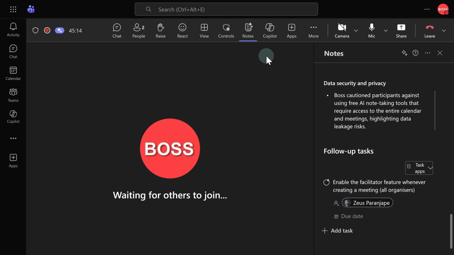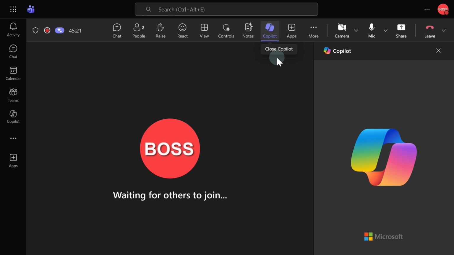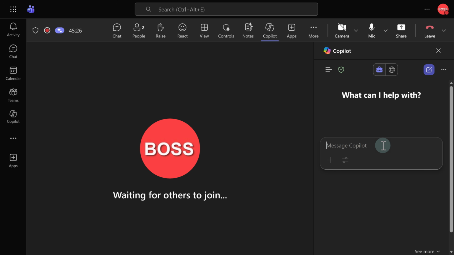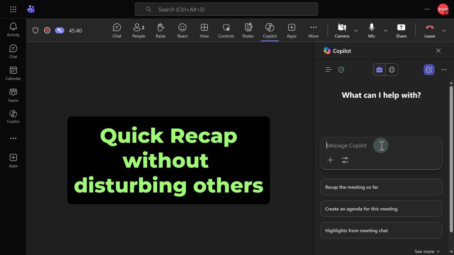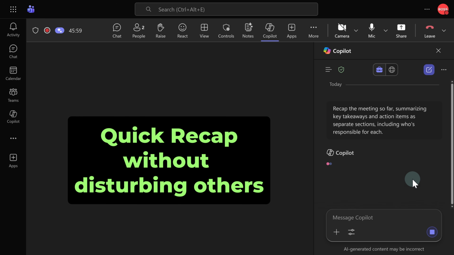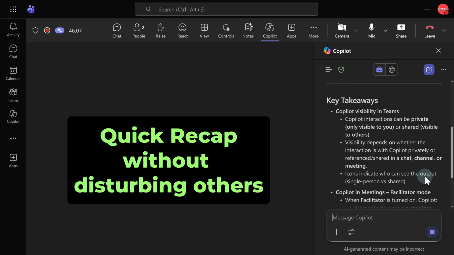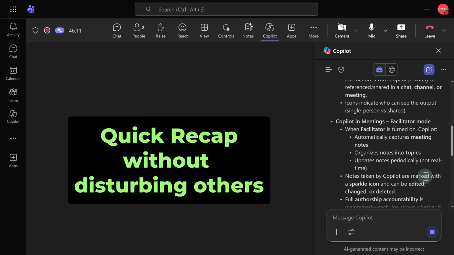Next, let's look at this Copilot button. During the meeting, click on it to open the Copilot Chat pane. This Copilot discussion is specific to the ongoing meeting. So what are the reasons you would want to use it? One of the commonest reasons is I came late for the meeting. I don't want to disturb everyone, but I still want to know what happened. Ask Copilot to recap the meeting so far. See how quickly they can get the hang of it and then actively participate in the remaining meeting.